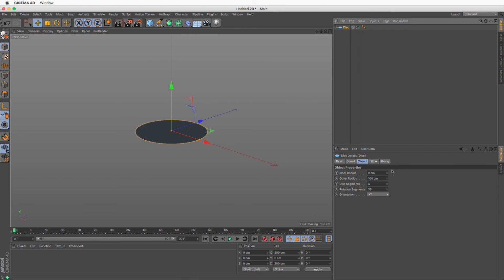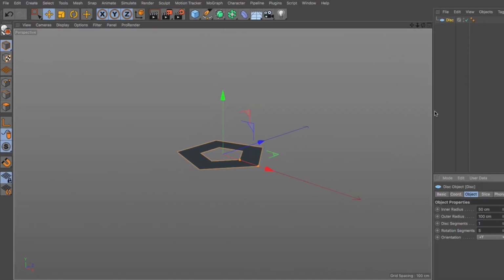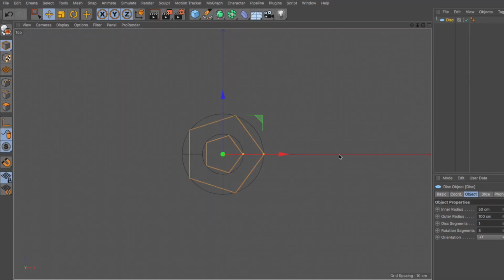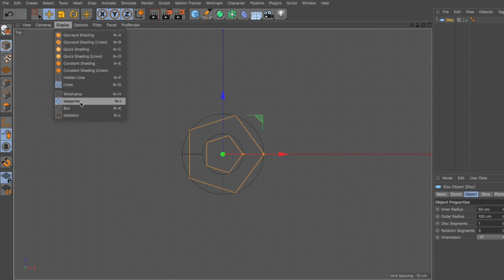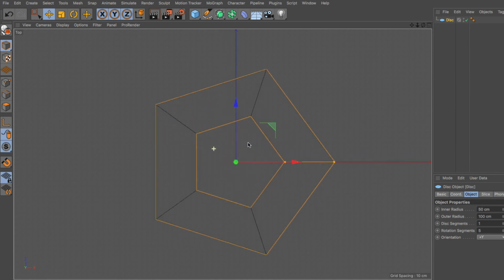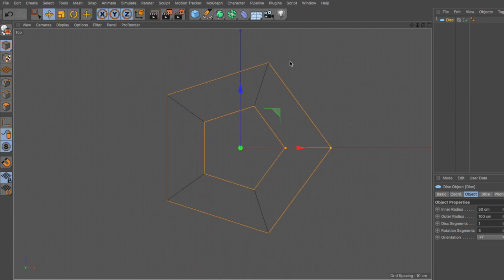So I've created a disk primitive. I'm going to set the inner radius to 50, the outer to 100, one segment and five. Press enter, and I'm going to go to my top view, and you can see that it's a circle because I need to change from isoparms to wireframe. And now we have the proper points.